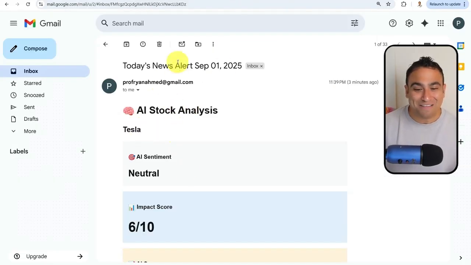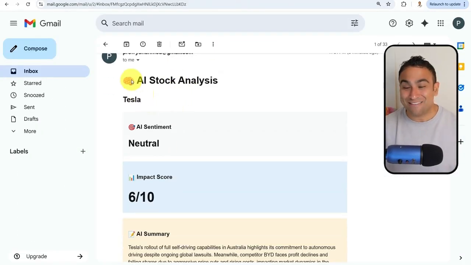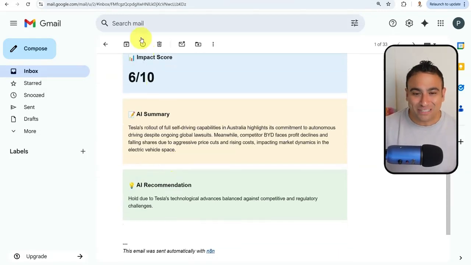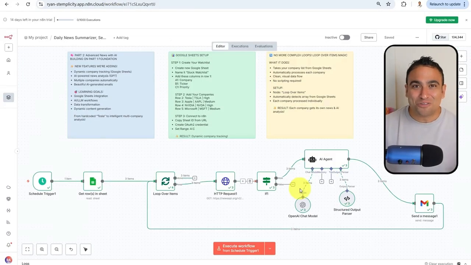So I should get an email. It's going to tell you, let's say, Tesla as a company. This is going to be our sentiment, impact score, summary, and AI recommendation as well. So please note that you can build this entire AI workflow without writing a single line of code. So let's go ahead and maybe execute it, and I will share with you how to build it together.